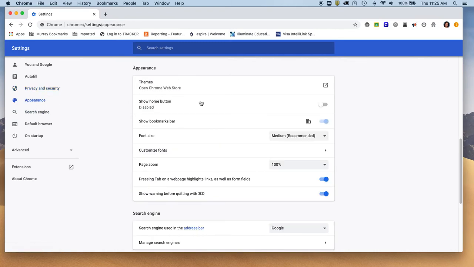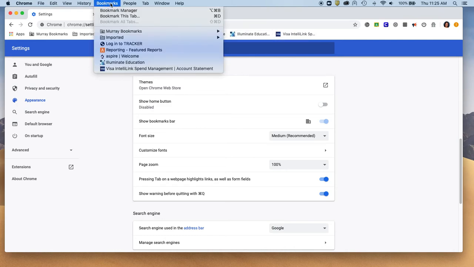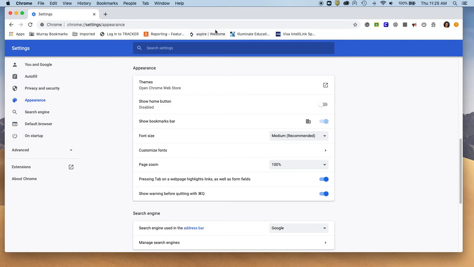As well, you can decide what you want on your appearance. So you have your home button, or right here, I do have my bookmarks bar, which is right here. All of my very quick links that I always go to, so Dibbles or Aspire or Illuminate, those are programs that I go to often. So instead of having to go up here to your bookmark and find your bookmarks, these are the quick links that you could go to. So you want your bookmarks bar to be showing.